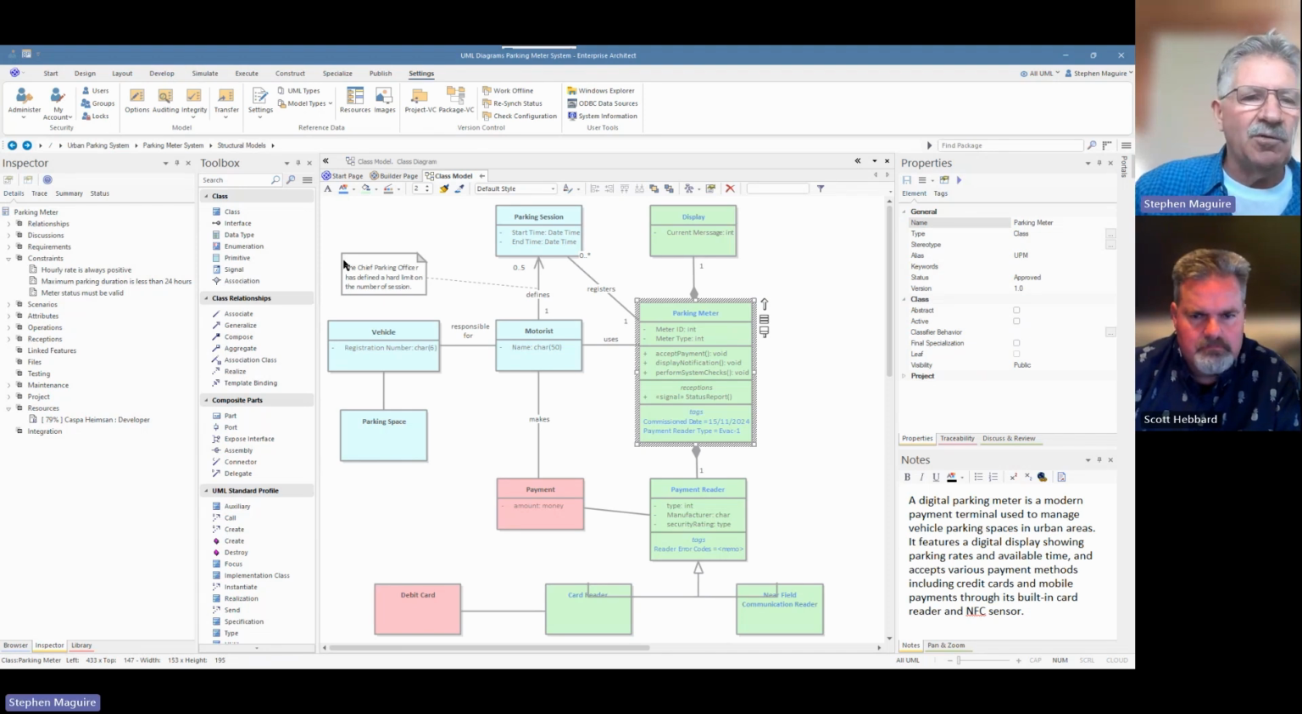So let's have a look over here. We've got a number of things that have been defined, and some constraints have already been defined. So if I click on one of these: hourly rate is always positive, maximum parking duration is less than 24 hours, meter status must be valid. So some things that constrain this element.